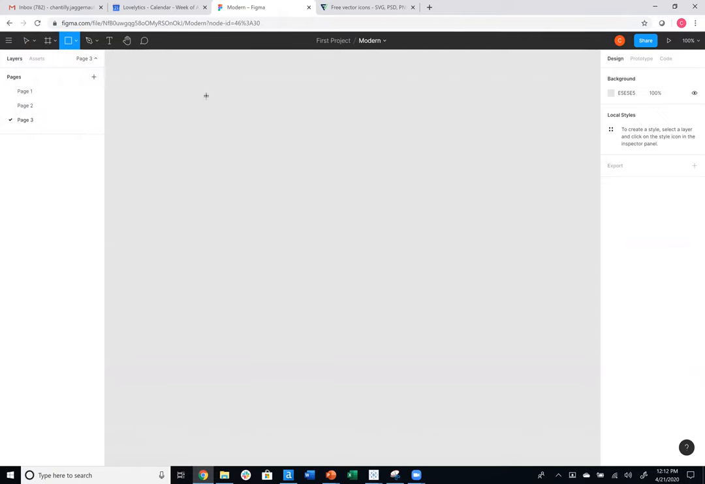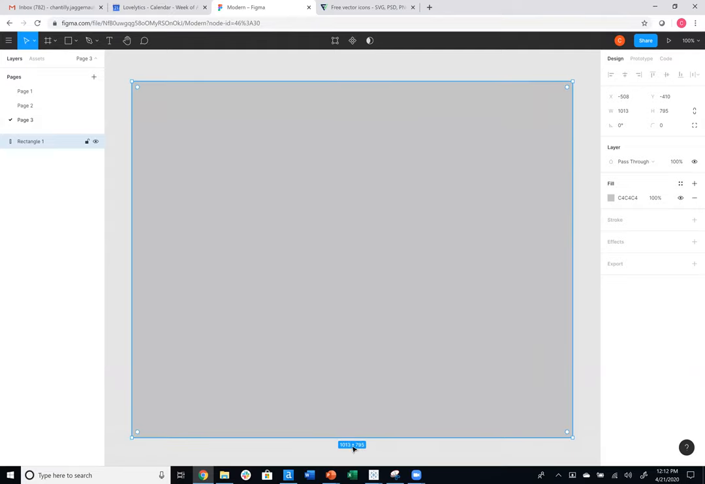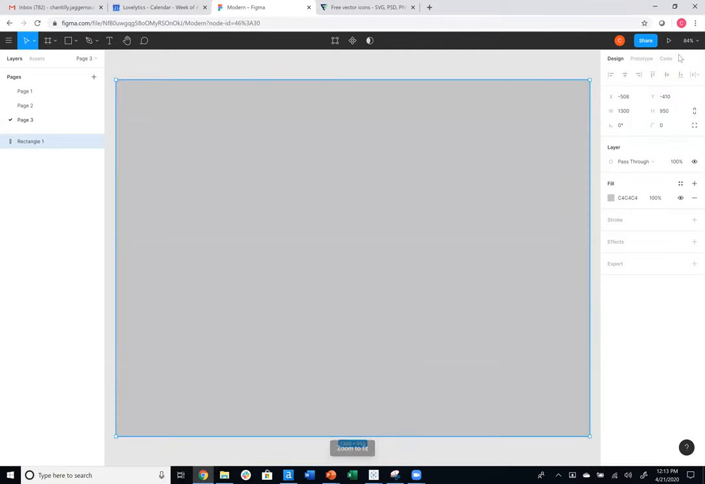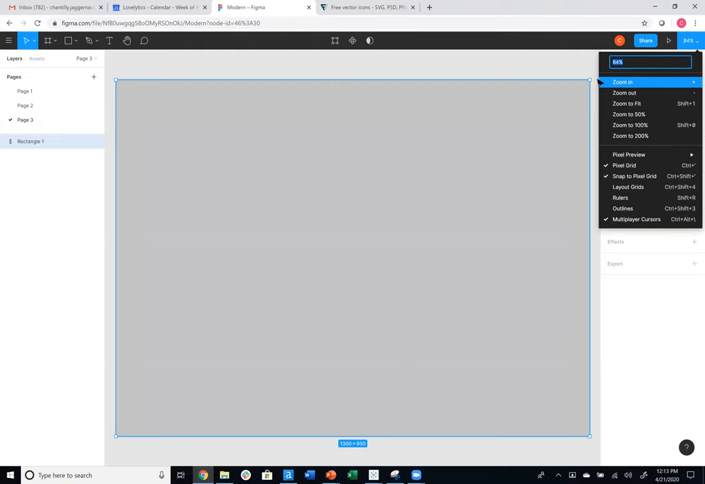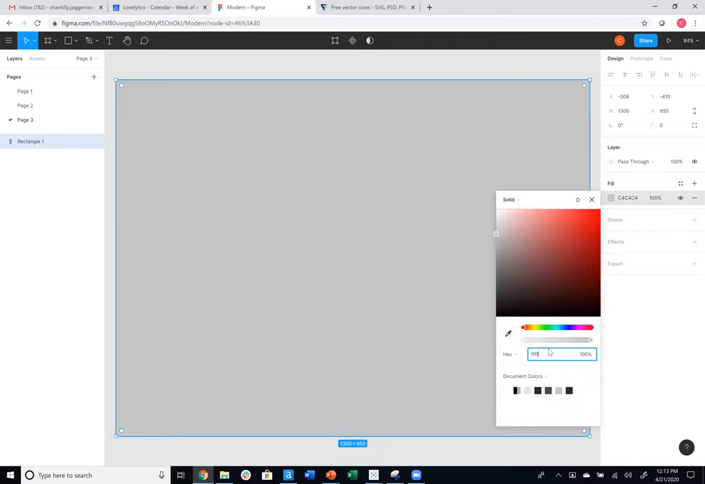So the first thing I did was bring in a rectangle, and this is going to be the background of the dashboard. What's neat about Figma is that as you increase the size of your background, it translates to the exact same size in Tableau. As you can see here, the width and the height of this is 1,013 by 795, and that's going to translate to the exact same width and height in Tableau. Here I'm going to change my width and my height to 1,300 by 950, because this is the size I determined I wanted to use for the dashboard, and I simply changed the zoom to zoom to fit. Now I want the dashboard background to be white, so I'll change the fill here to white.